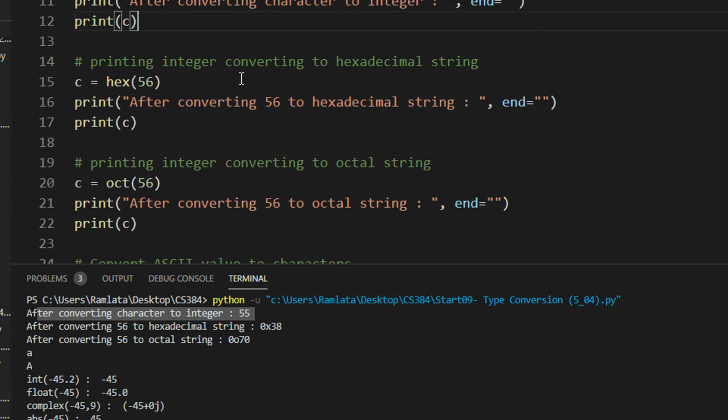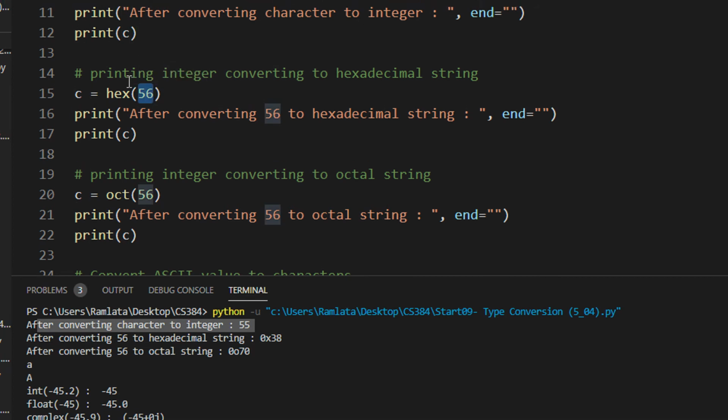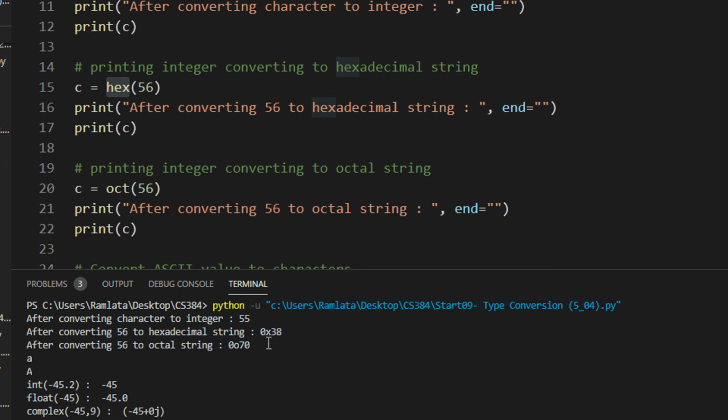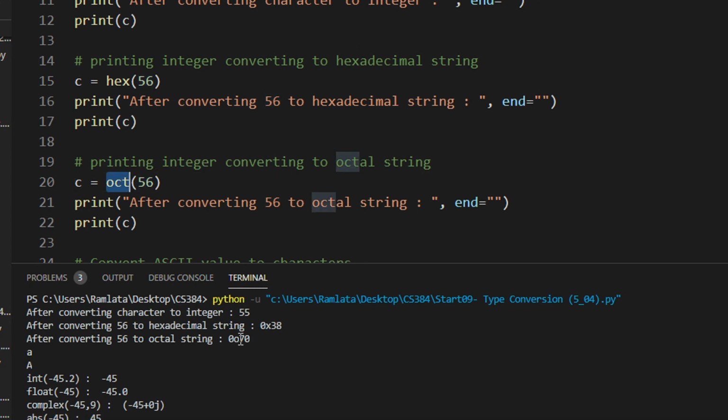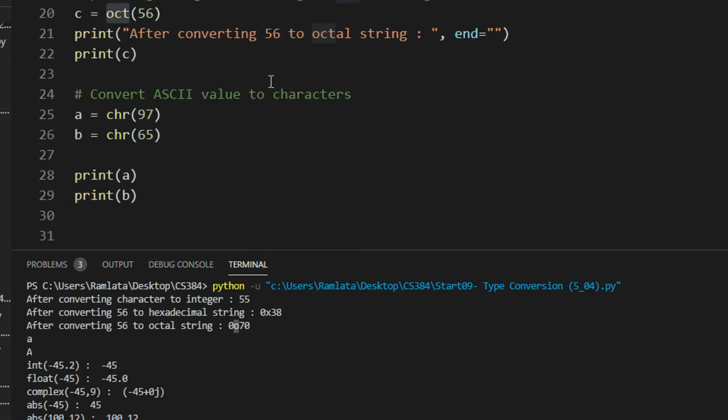So for example, I am having 56, which is a normal integer, but I'm converting it into a hex value. After converting this into a hex value, you get 0x38. x specifies that it's a hex value, right? Similarly, when I'm converting 56 as an integer into an octal value, it prints 0o70. This second small o is specifying an octal value, right?